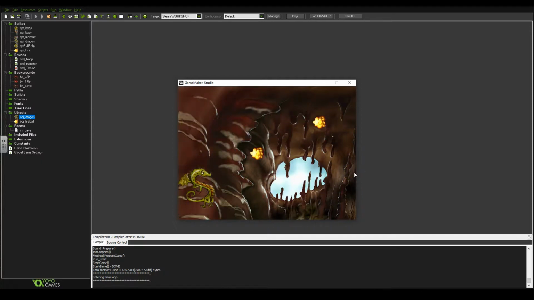If I move the dragon and I press space, it's going to change where it's created based on where the dragon's XY is. Alright, so now we have something working. We're creating instances of objects, and then those objects are being destroyed once they get outside of the room.